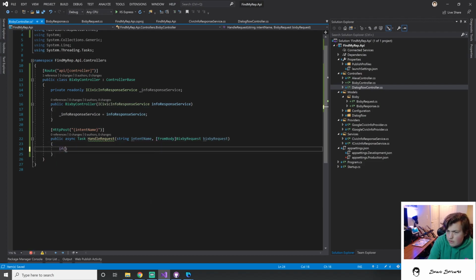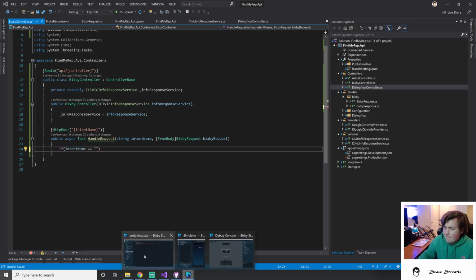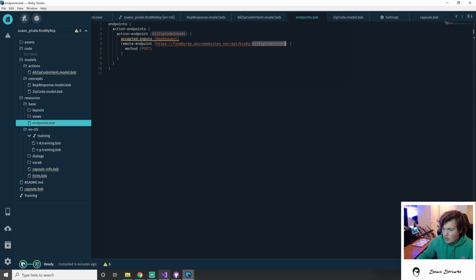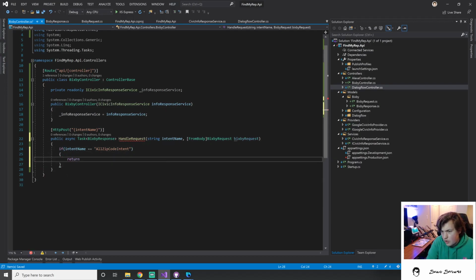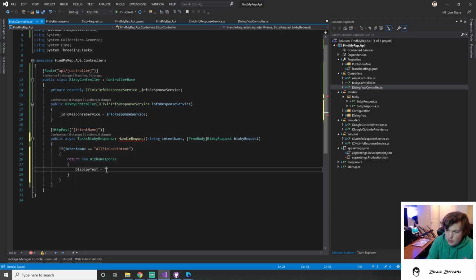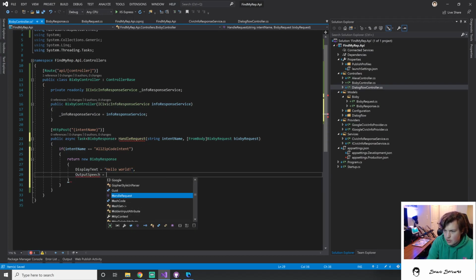So if we say if intent name equals, we grab this text here. I should say we should be returning a Bixby response. Then we're going to say return new Bixby response, and for now we're just going to do a nice hello world, right? So display text, hello world, not Wordle, hello world, and we'll also have the output speech equal the same thing.